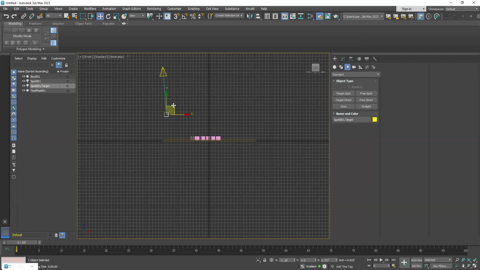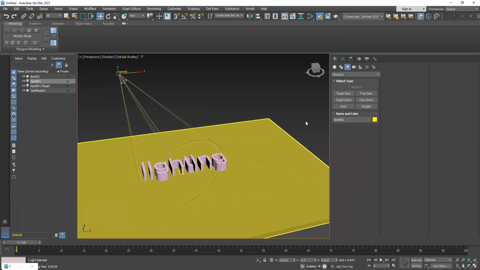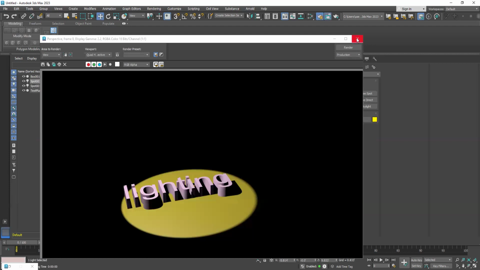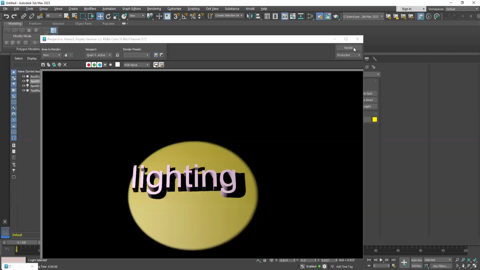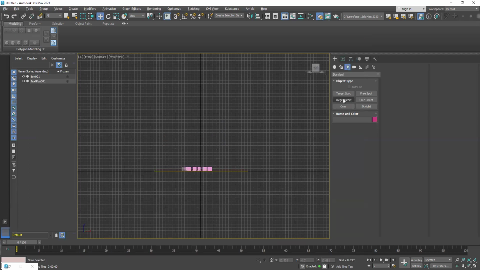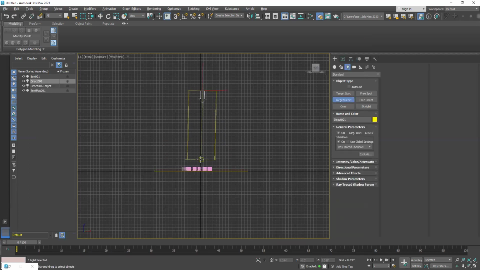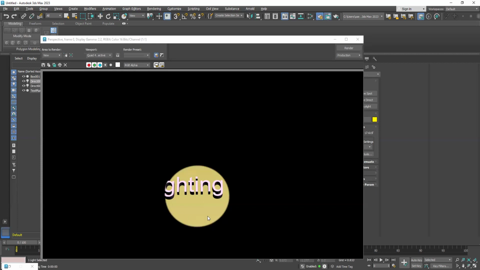This spot should only hit this place. So more close, like this. Go to the perspective and check the render. Now, this is for a headlight purpose or for stage shows. Okay, now we go for a direction light. Front view, target direct. You can see it looks like a cylindrical light, isn't it?